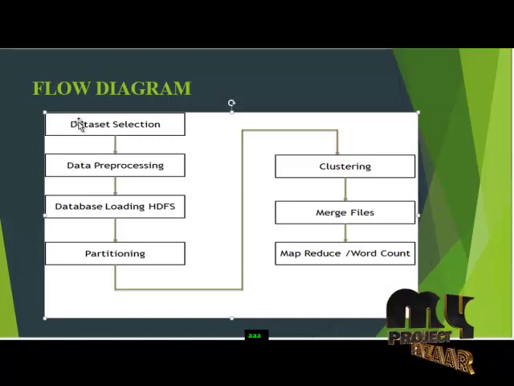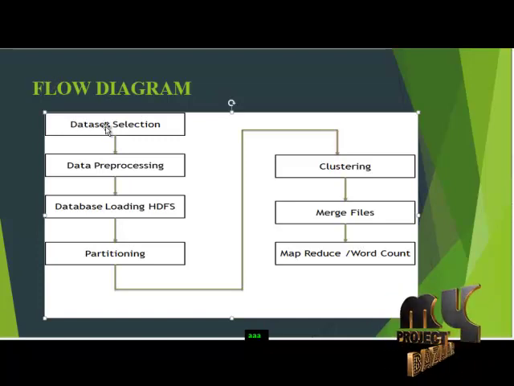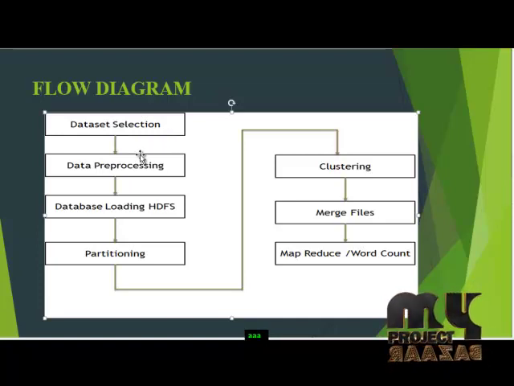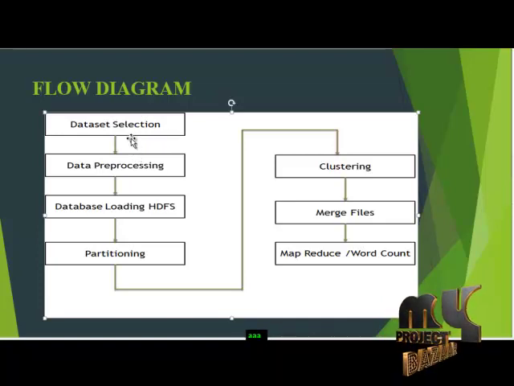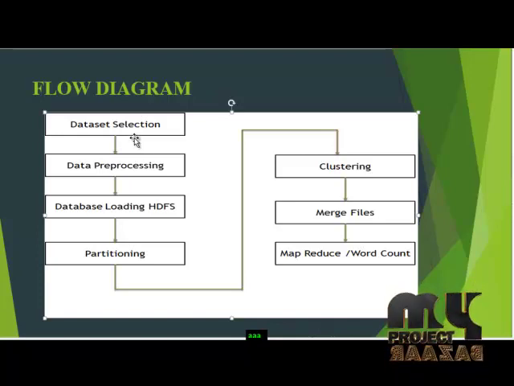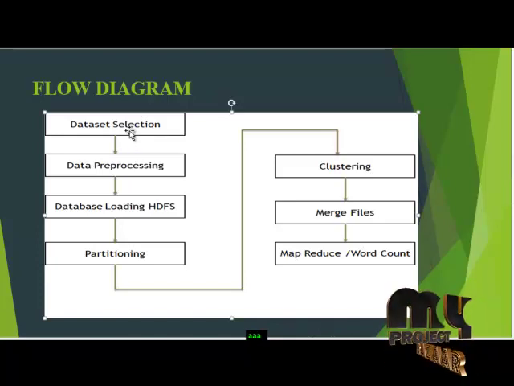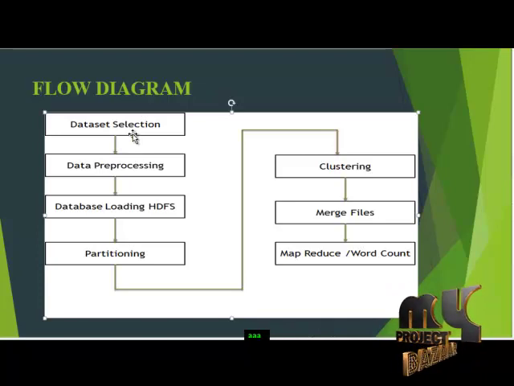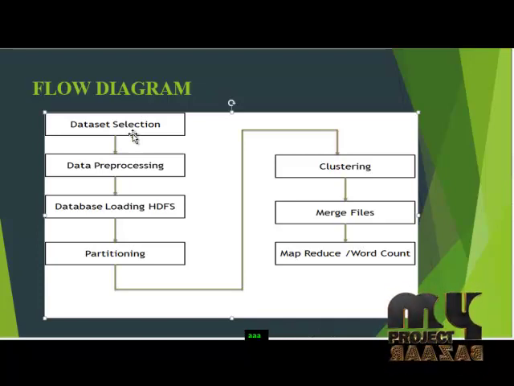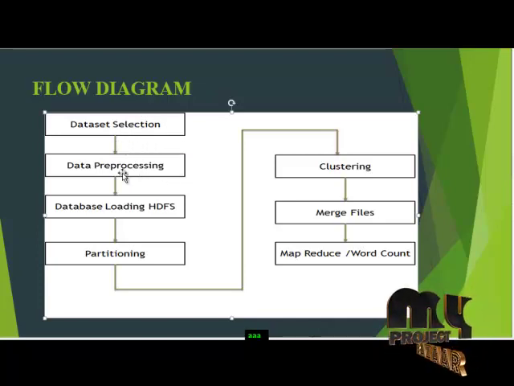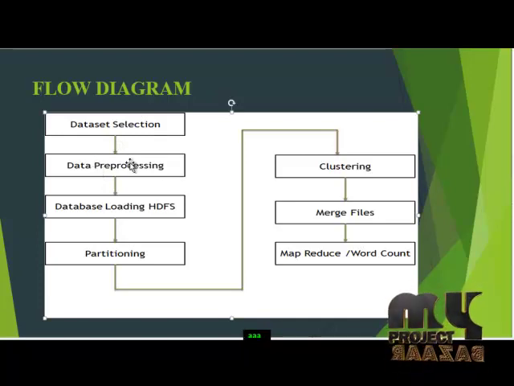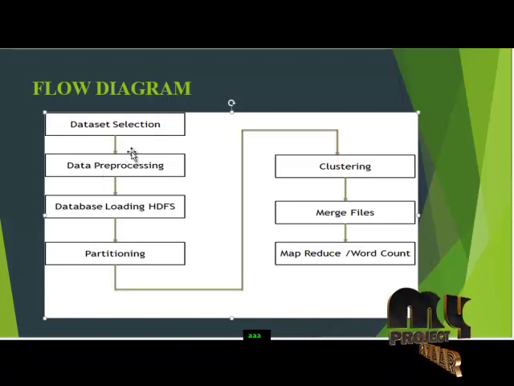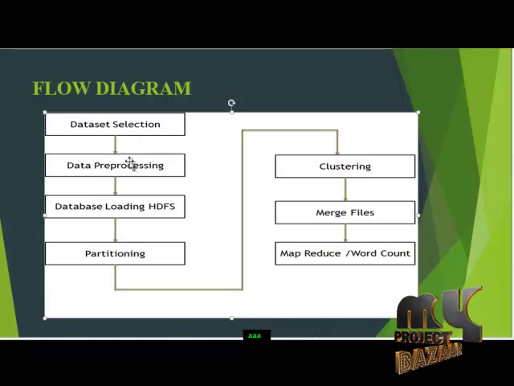The first process is data selection. Data selection is defined as the process of determining the appropriate data type and resource, as well as the suitable instrument to collect data. The process of selecting a suitable data set for a research project impacts data integrity. And next we are going to data pre-processing. Data pre-processing is a data mining technique that involves transforming raw data into an understandable format.